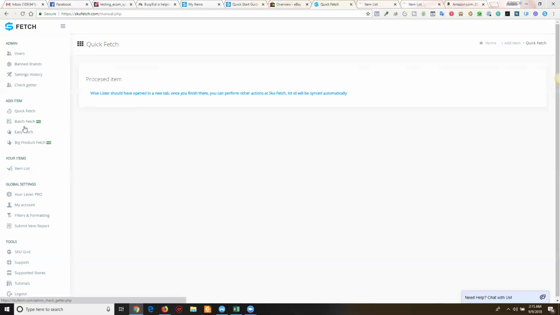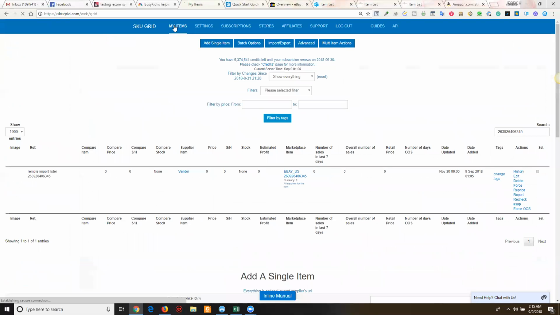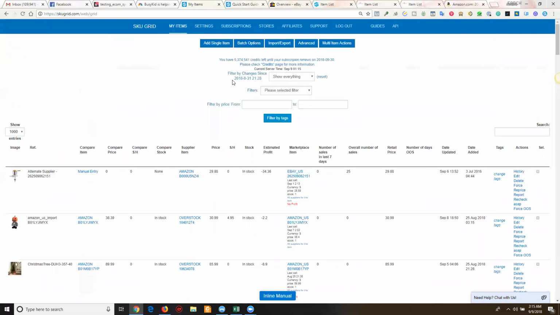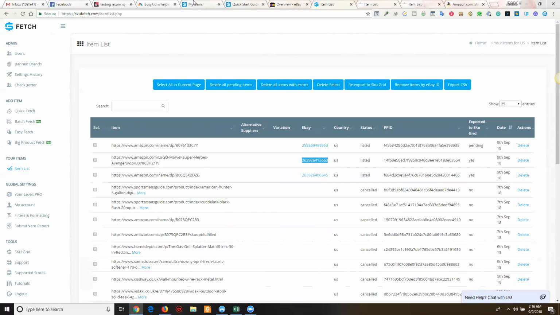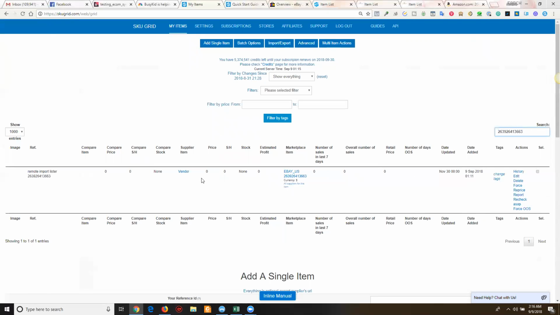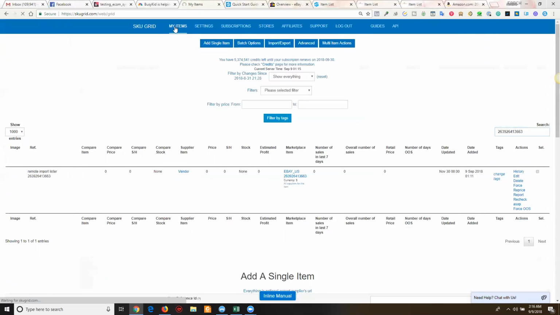If I go to my quick fetch, my SKU fetch item list, you'll notice that these 3 items have listed, but this last one that I did with the shoe, it's still pending export to SKUGrid, so it hasn't gotten over there yet. I can go back over to my SKUGrid account, refresh. And you'll see it still hasn't really done anything with this item yet. The other one, it's in there as vendor as well. And this one probably has exported now. So if I click the item list again, you'll see now it has exported to SKUGrid. So now I can look for it. So there it is. It just needs some time to check and update everything.